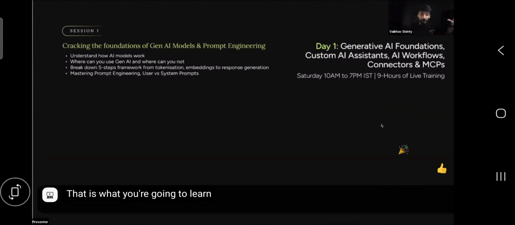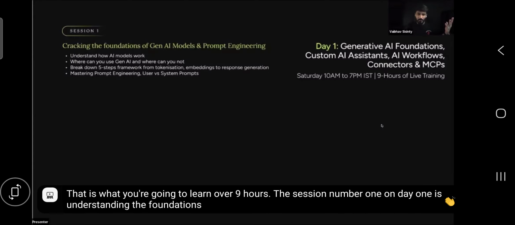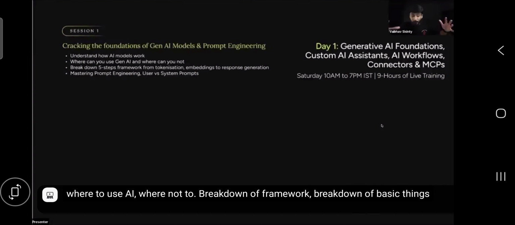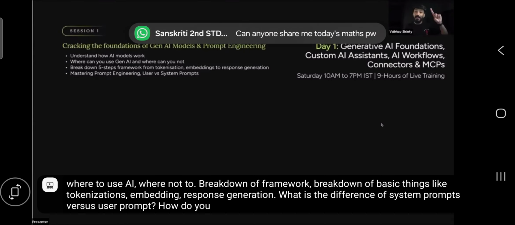The session number 1 on day 1 is understanding the foundations of AI, how AI works, where to use AI, where not to, breakdown of framework, breakdown of basic things like tokenizations, embedding, response generation. What is the difference of system prompt versus user prompt? How do you master prompt engineering? That is session number 1.